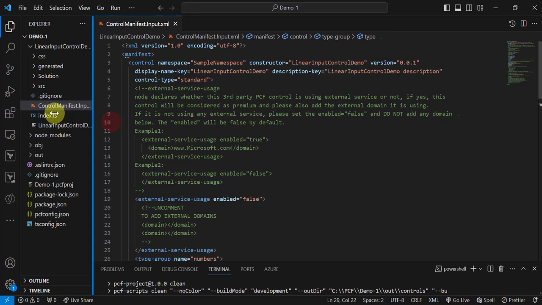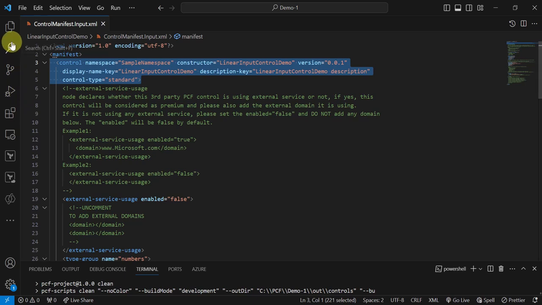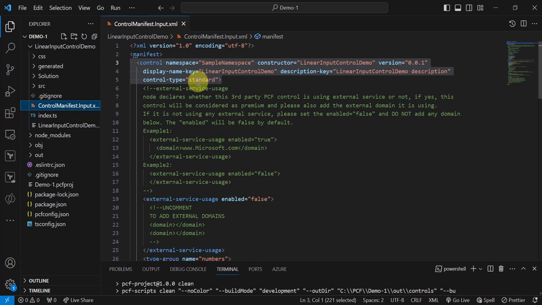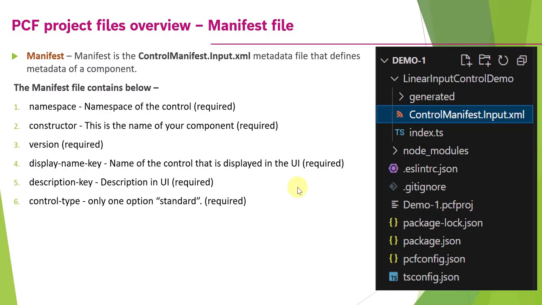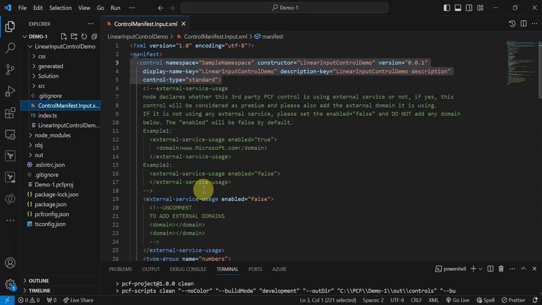So if we see here, the manifest file consists of namespace, constructor, version, display name, description key, and the control type. These are the parameters which the manifest file has, and these define the project structure, basically the project details or the metadata about the project. So this is what the manifest file consists of. This is the first part of the manifest file. The other part of the manifest file also contains the resources part and other type groups which we will talk about in the later part of this video.